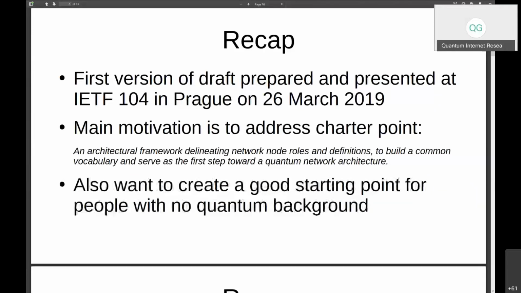It's evolved into being an introductory, stepping stone document for people new to the field who want to try and understand what's going on, and presenting the outlook going ahead.